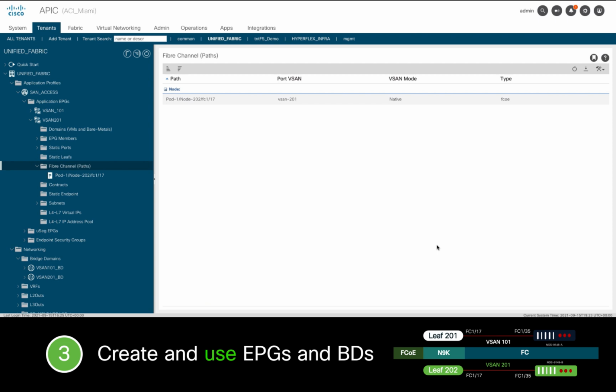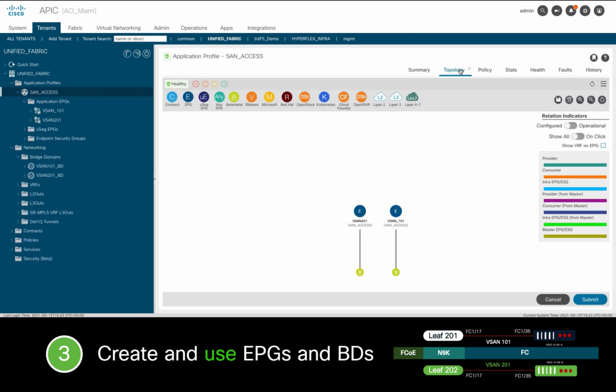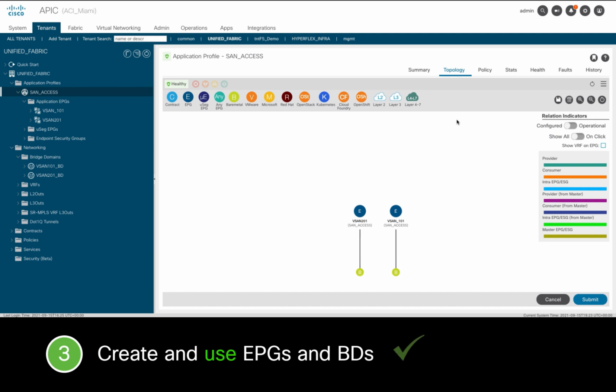Good. Now, if we go back to the topology section, we can see both EPGs for vSAN 101 and 201 mapped to a Fibre Channel SAN domain, which is represented by the bare metal icon. It seems we're done with our Fibre Channel uplinks configuration.